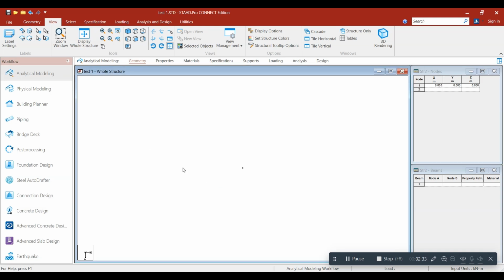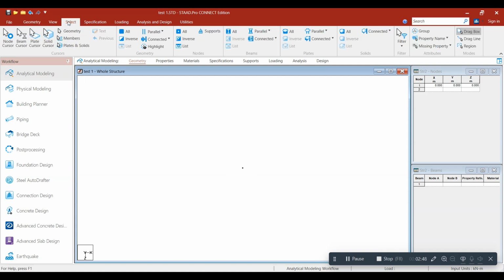Now, there are various methods to select various members in STAAD Pro. As I have told you already, if you want to select the nodes, you have to make sure that you are on this command, select node cursor. This point in STAAD Pro is known as node. If I'm trying to select it, it is not getting selected. So you have to click on node cursor and then if you select it, it is getting selected, right?